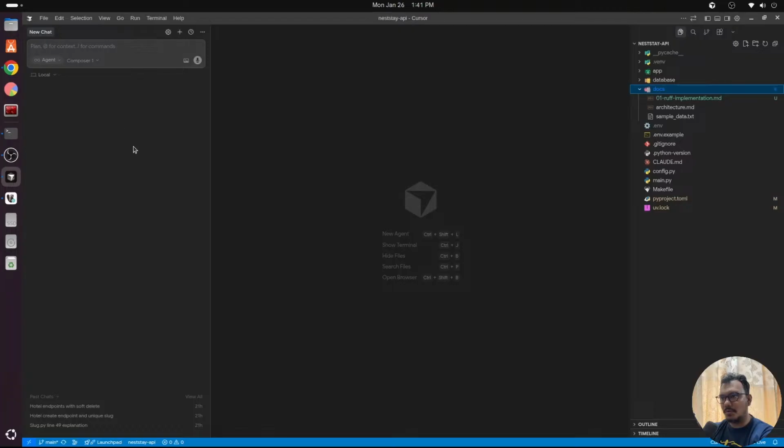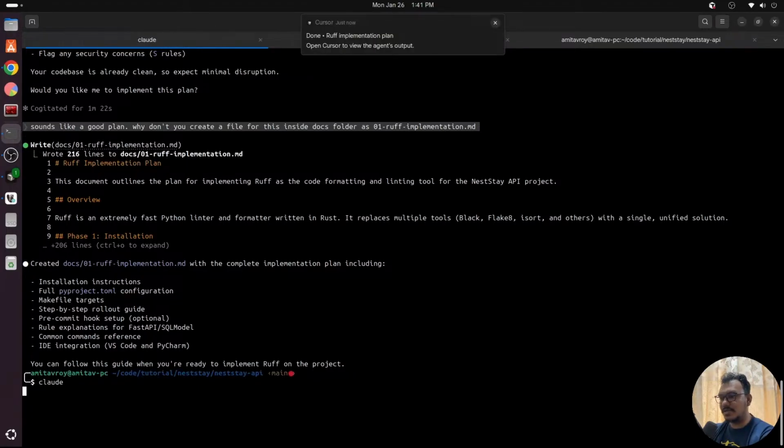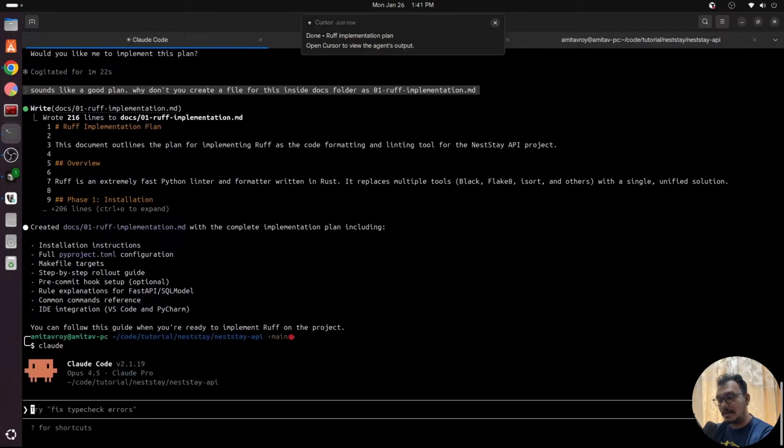And what I will now do is say: implement the plan mentioned in @01. Yes, let it do its thing. Okay, and while this is happening, I would like to create a new session, and I would like to work on the CRUD. Okay, so I'll first type that out.